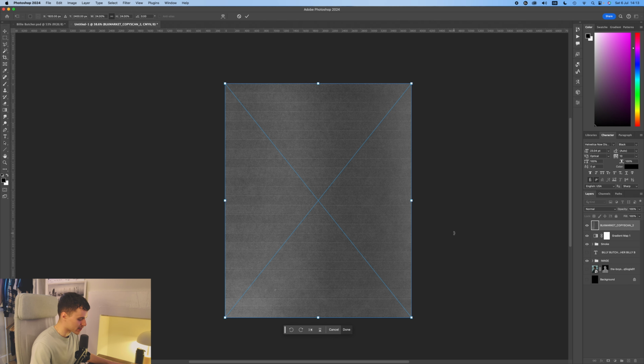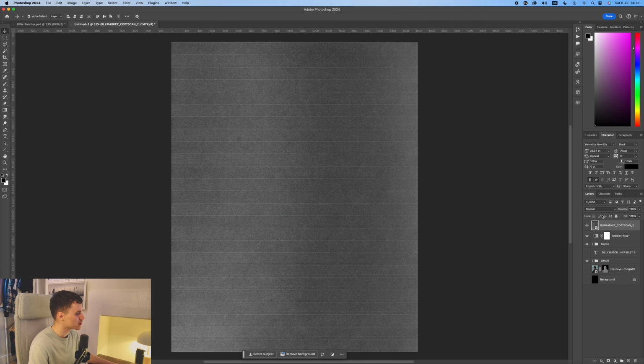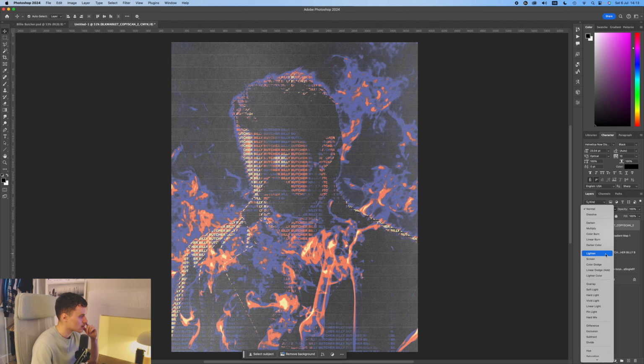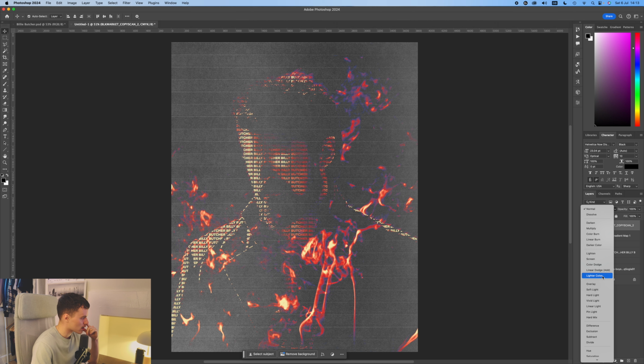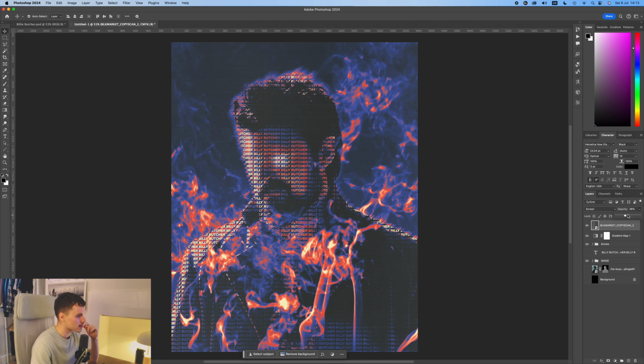Okay, so I'm going to drag and drop my texture file. You can use whatever texture file you like. I'll just select these because they're my personal preference. And I'm going to go and change the layer mode. And I'm going to put one on a lighter color, I believe. I'm going to put one on screen and bring the opacity down.